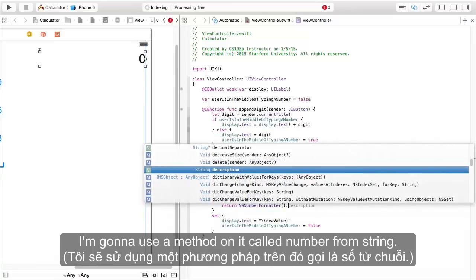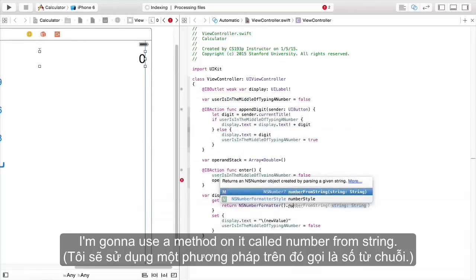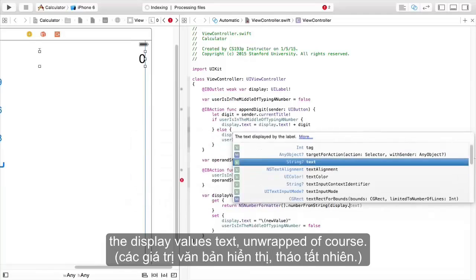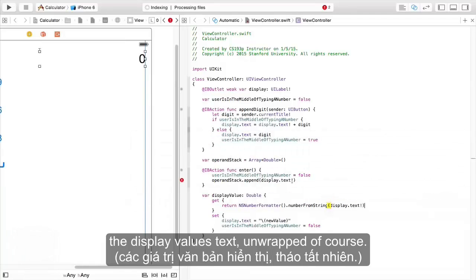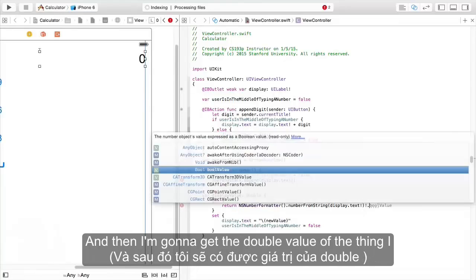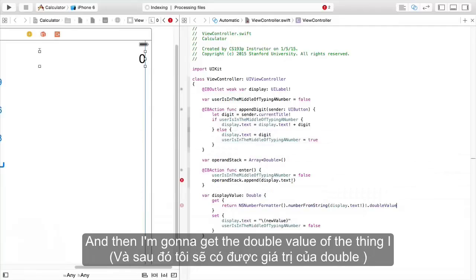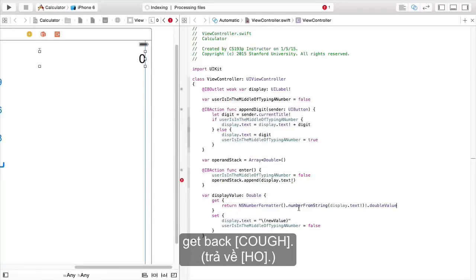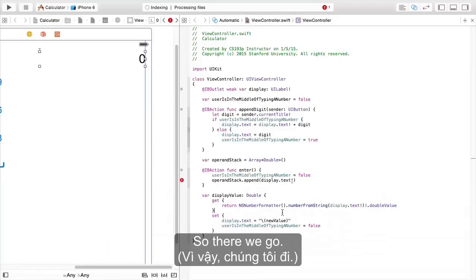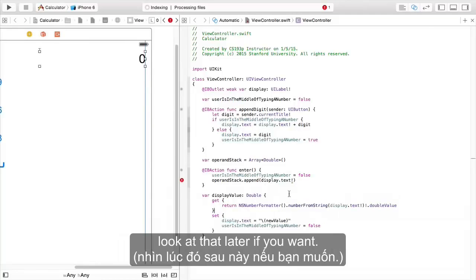I'm actually going to create one. Then I'm going to use a method on it called numberFromString, and I'm going to give it this string, which is the display value's text, unwrapped, of course. The result is actually optional, so I'm going to unwrap that. And then I'm going to get the double value of the thing that I get back. Number gives me this kind of generic number, so I'm going to take it and turn it into a double. So there we go. So you can go in the extra credit and look at that later if you want.